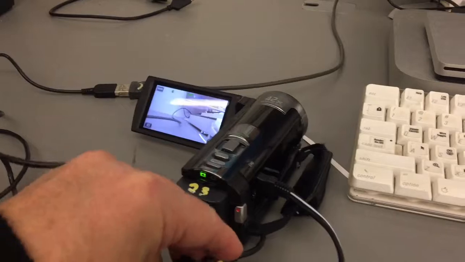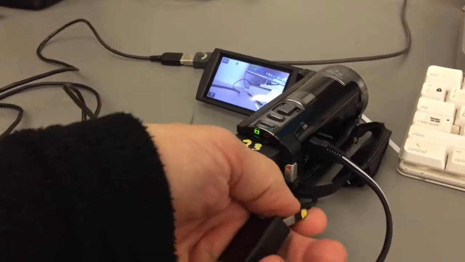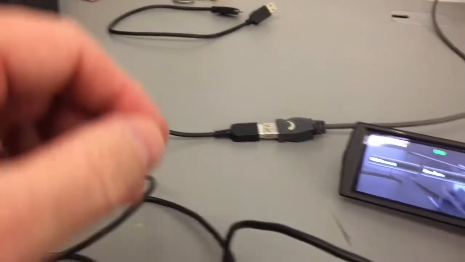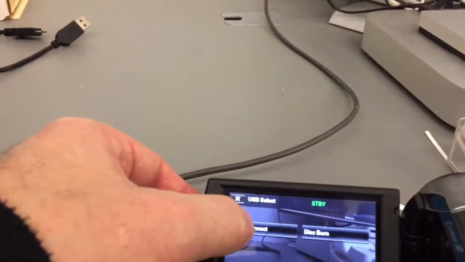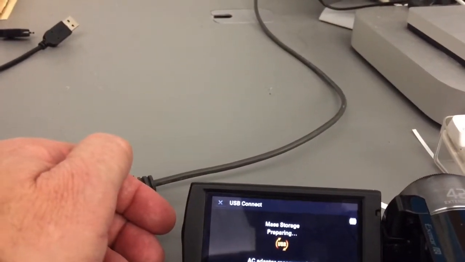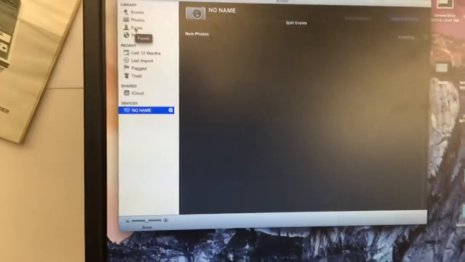And then you'll connect your USB cable. One-handed is going to turn out to be trickier than I thought. Okay, now I've got that connected up, and you want to go for USB connect. And it will say on the screen, mass storage connected, do not unplug, and so on. Then it will come up on your Mac.